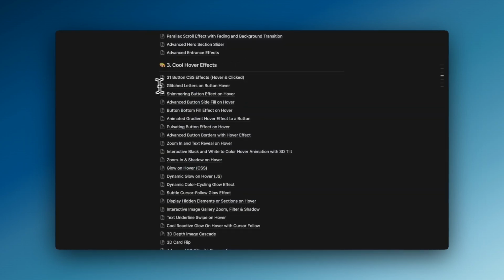Of course, if you have my Notion doc, the tutorial is this one, animated gradient hover effect to a button. The other ones, the little shadow and zoom in, you can find in here. 31 button CSS effects, hover and click. And as the title says, this tutorial contains 31 effects.